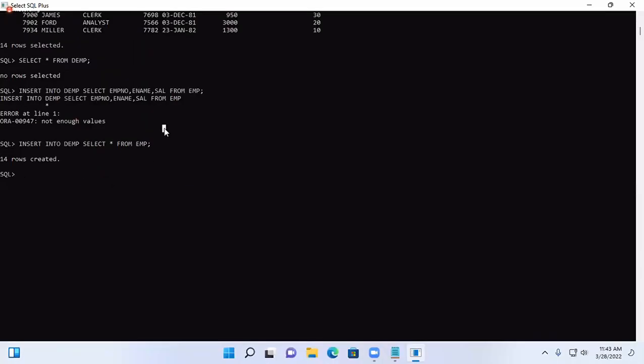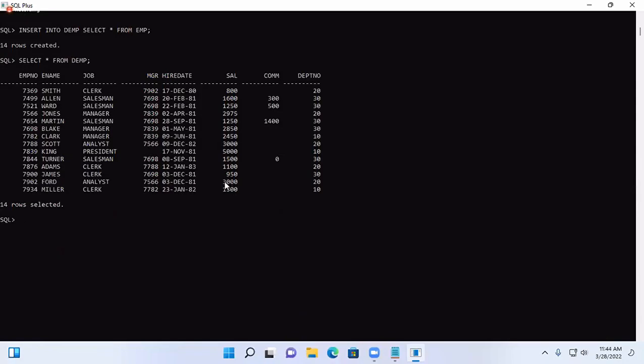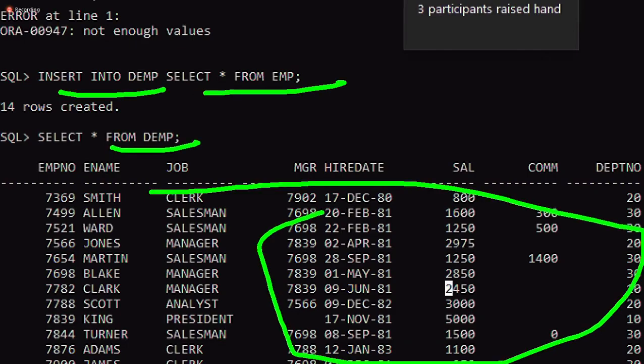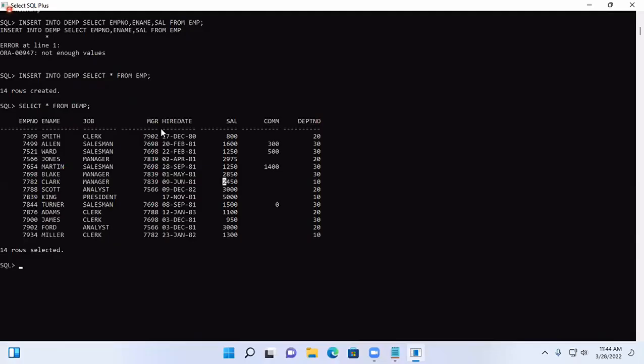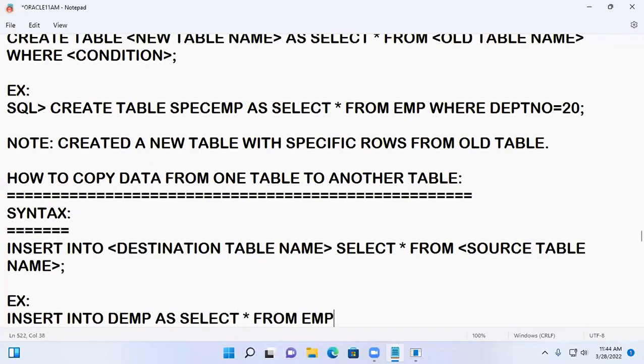And let me call your destination table now, select star from DEMP. Execute now, and you see all your data has come out. Yes or no? So whatever you copied from source to destination, and now I'm calling the destination, the complete data is copied. Okay, write down below. So for example, insert into your destination table DEMP as select star from EMP.